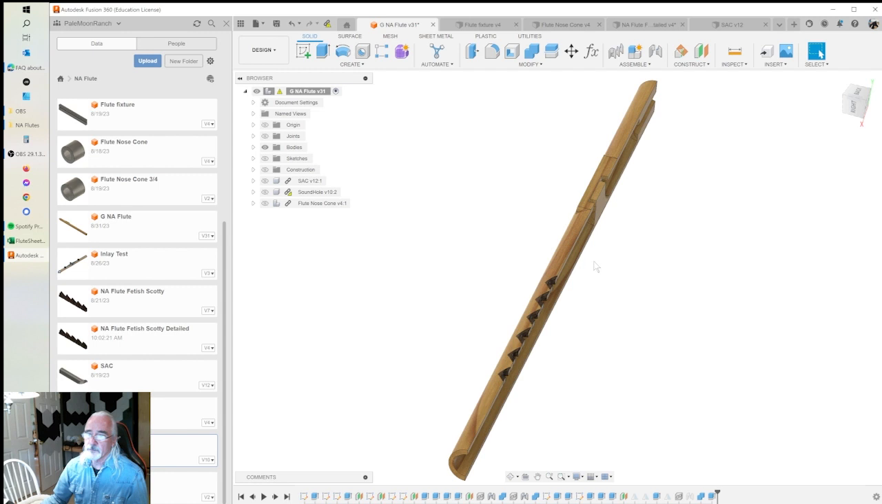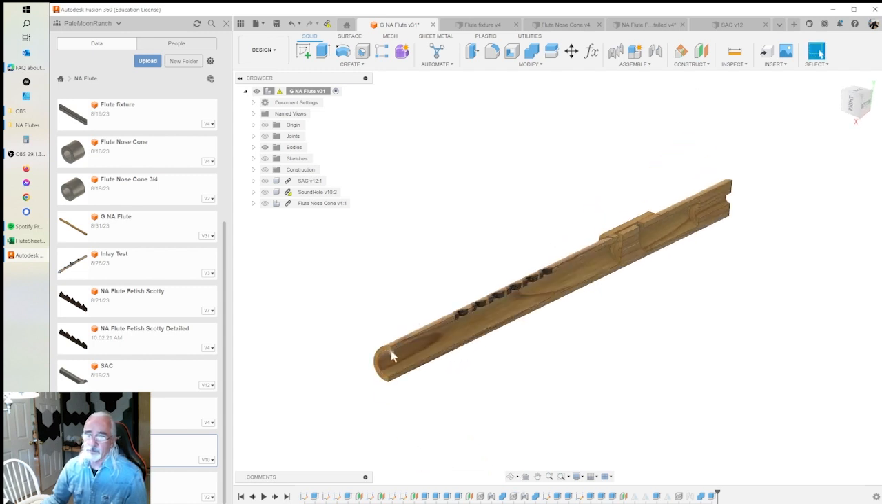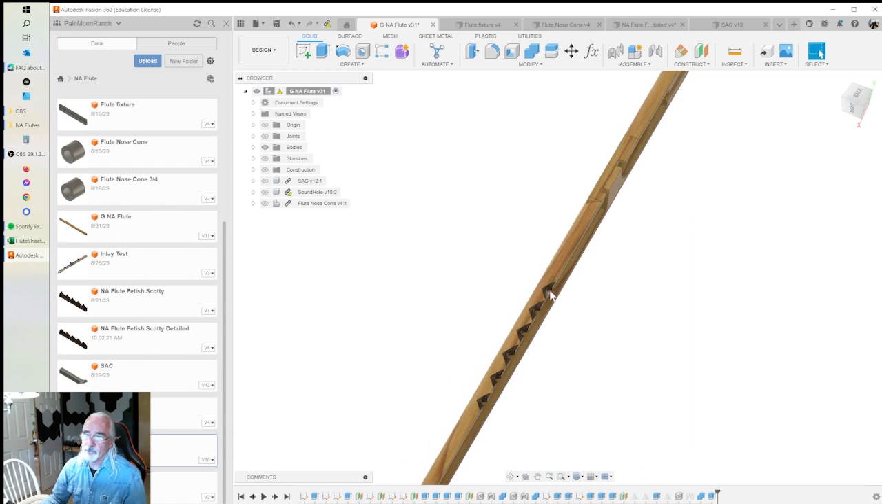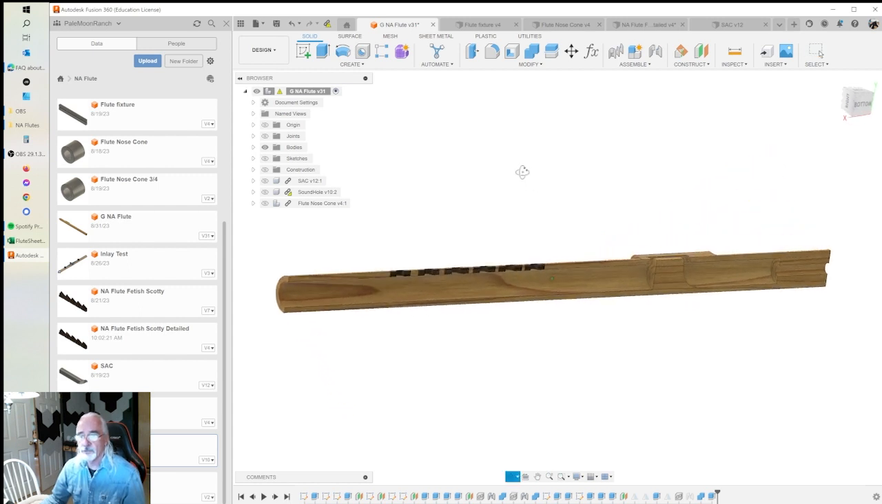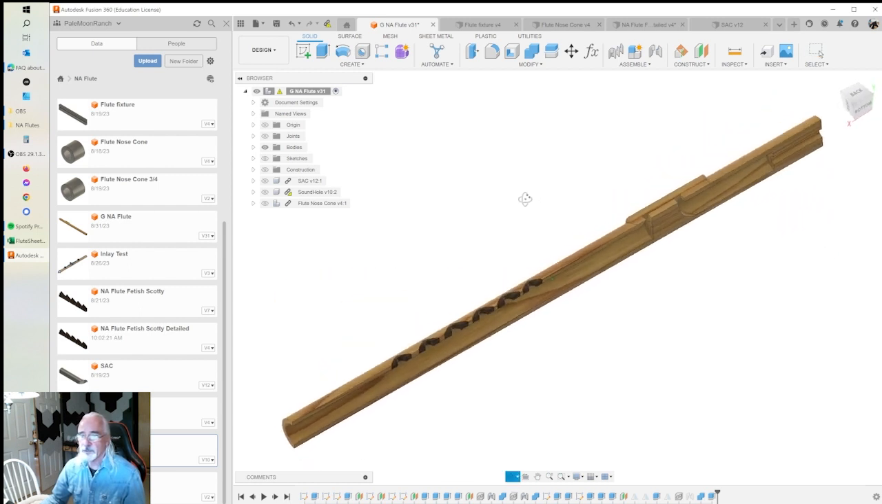There's a direct relationship between the thickness of the wall at the playing holes, the length of the sound chamber, the distance between the sound holes, and the diameter of the sound holes. We get into all of that. It turns out to be quite mathematical and easy to do.